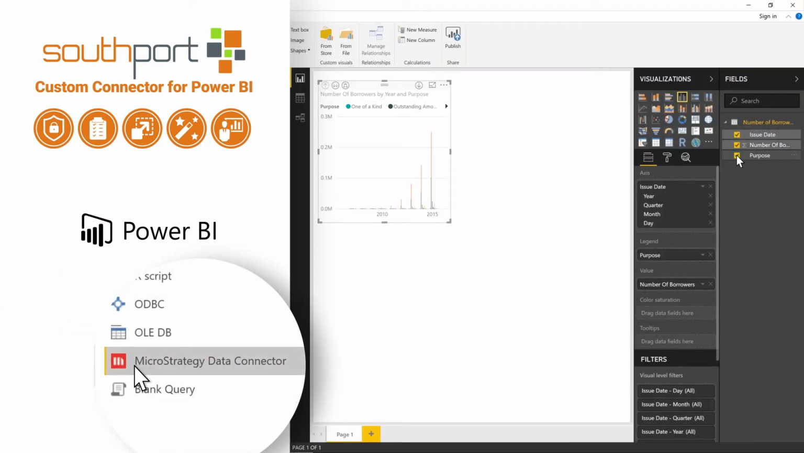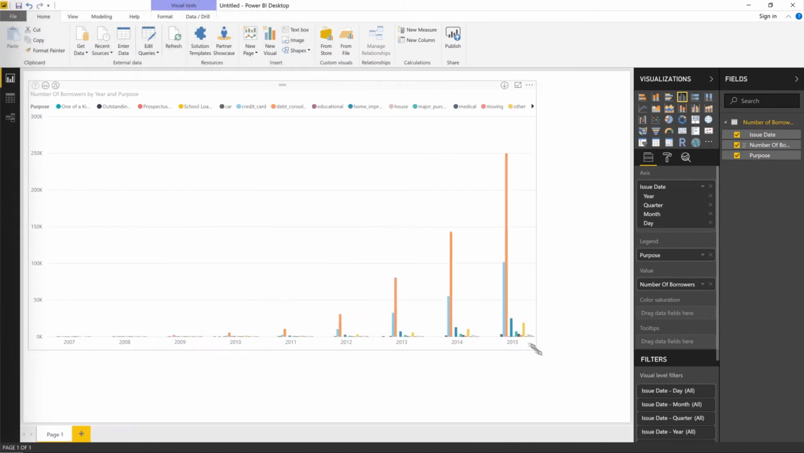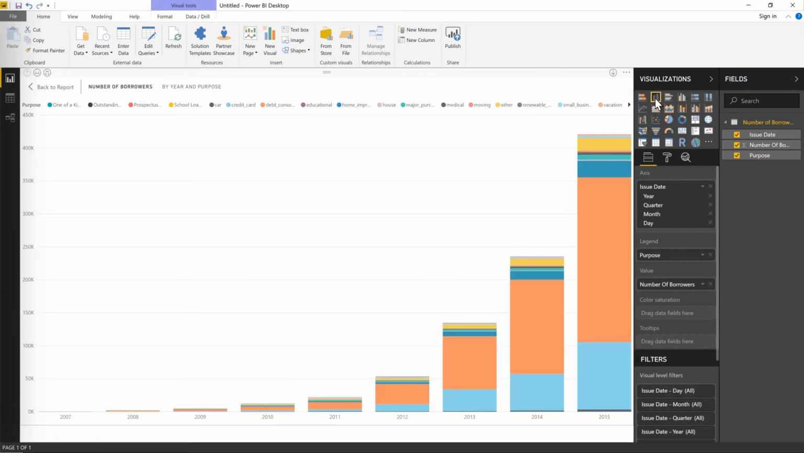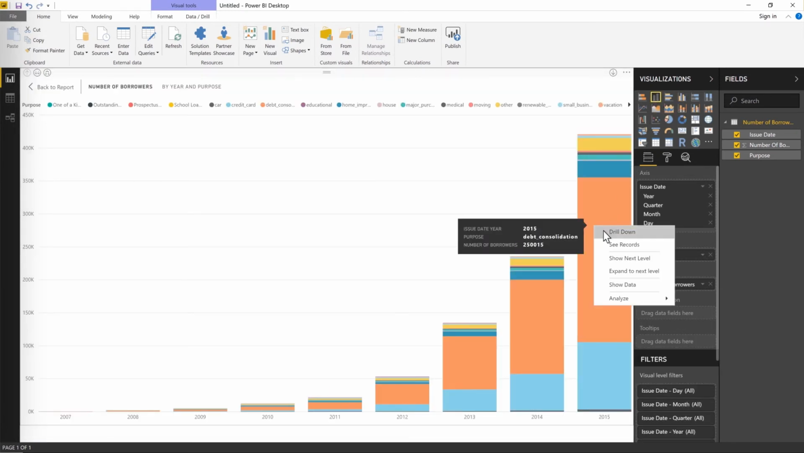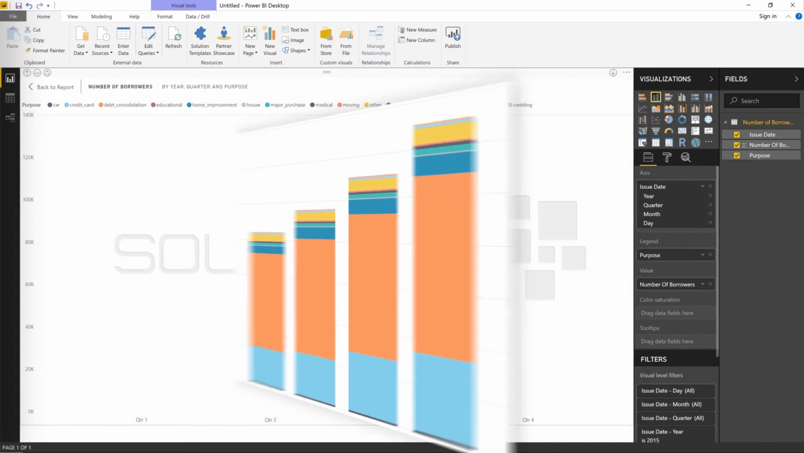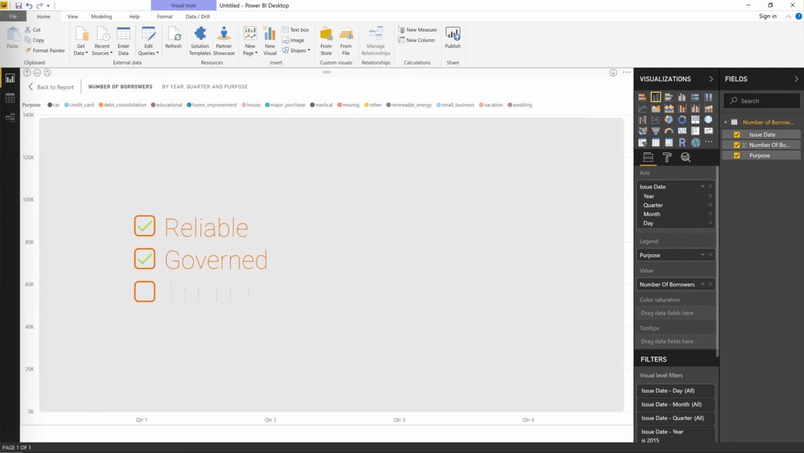The experience is seamless for the user, allowing them to visualize data in Power BI without the need for IT to build manual data extracts or any other customization. Take advantage of the quick response time and instantly updated rich visualizations with Power BI, knowing the data behind the screen is reliable, governed, and scalable, thanks to MicroStrategy.